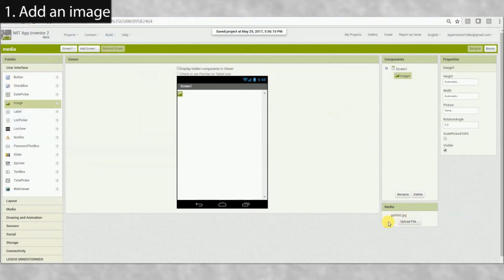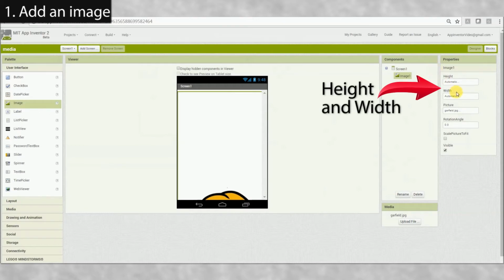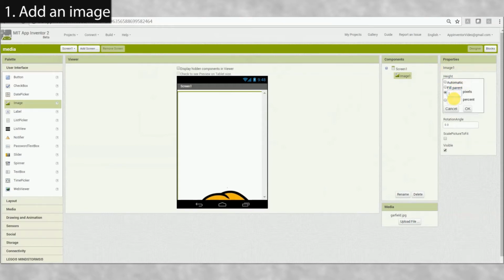You'll see the uploaded files under Media. Next, click Picture under Properties and select your image. As you can see here, it's likely that your image is too big. So, in order to make it smaller, let's go to Properties and change the height and width to 200 by 200 pixels. You'll likely have to play around a bit to find the dimensions that work best for your app.